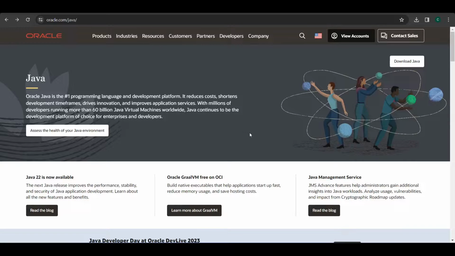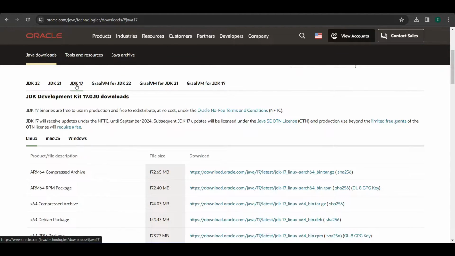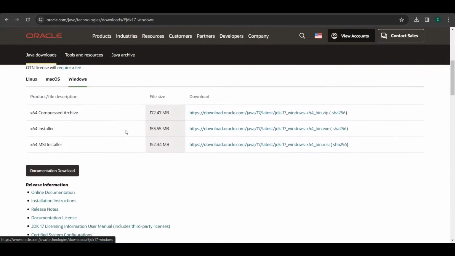Once you are on that site, just press on download Java. There are multiple Java versions, JDK 22, 21, 17. So mainly we'll be using Java 17 for now. Go to Windows and we need an installer. You can just click on installer and it will download the file.